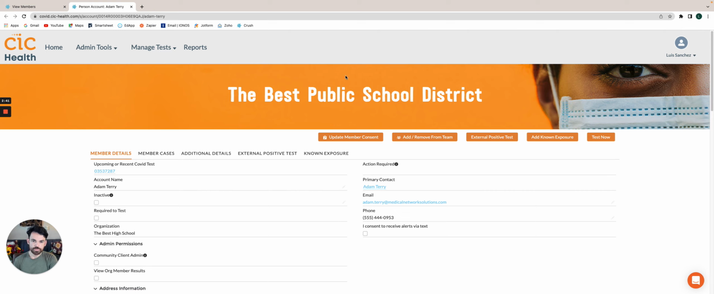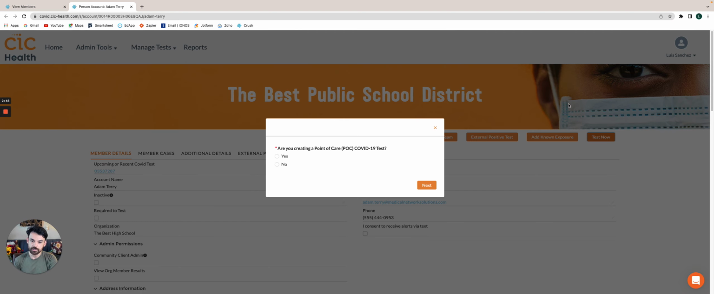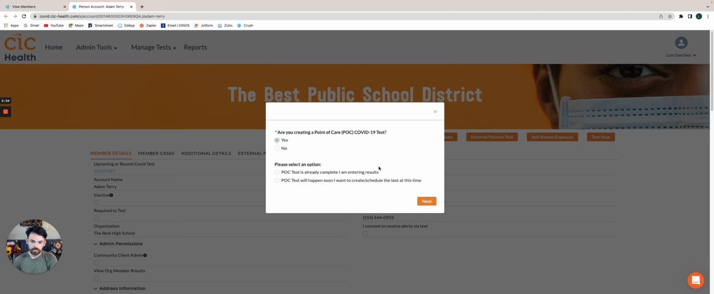And now it's just going to be a test now flow, but the only difference is we're going to select POC. So we are creating a point of care POC rapid antigen test. And now there's two options here: test is already complete and I'm entering results, and test will happen soon and I want to create or schedule the test at this time.